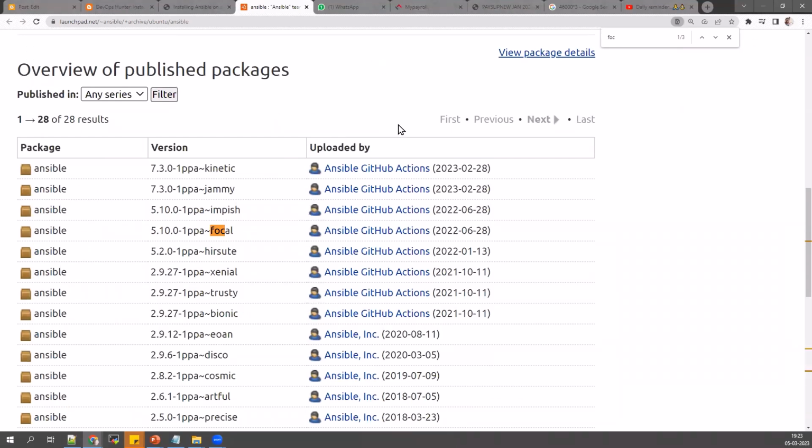In the meantime, you can see on this page, focal is updated very recently, last week, and Ansible 5.10 will be available for focal. So this is how the versions are available. Ansible versions are available for each Ubuntu. If you see the latest version of Ubuntu, that is Kinetic, Kinetic is available with Ansible 7.3.